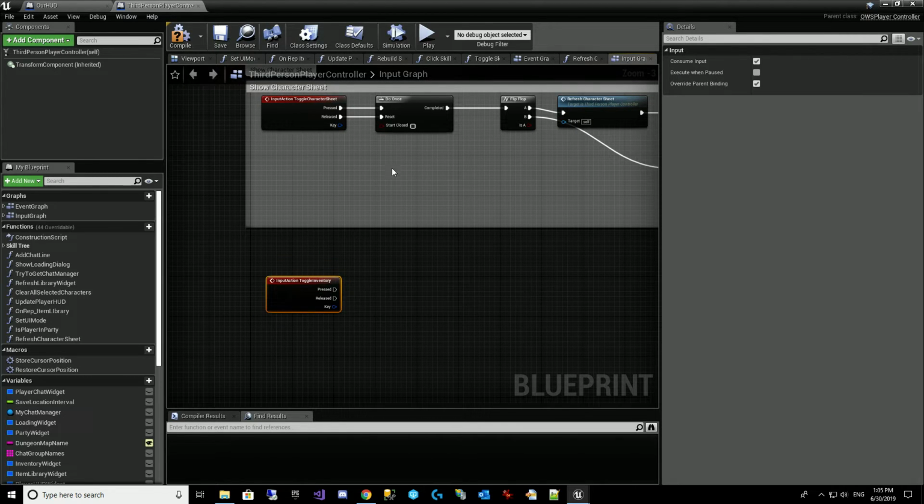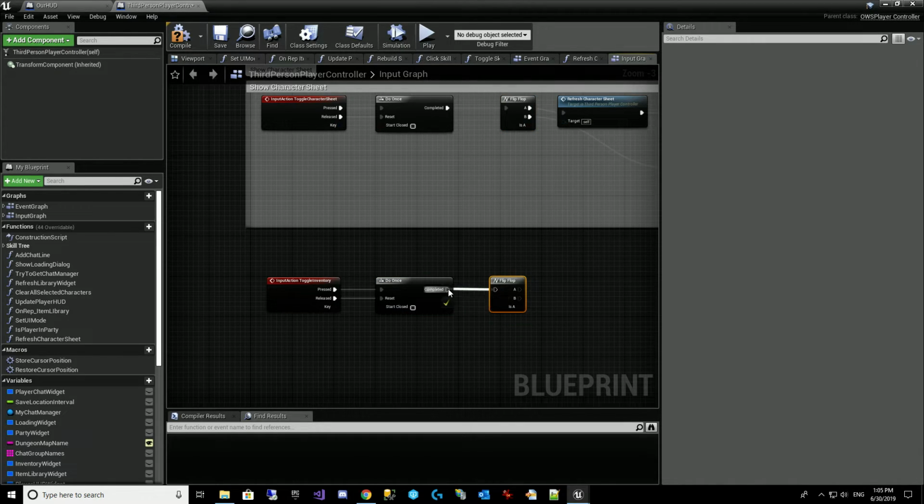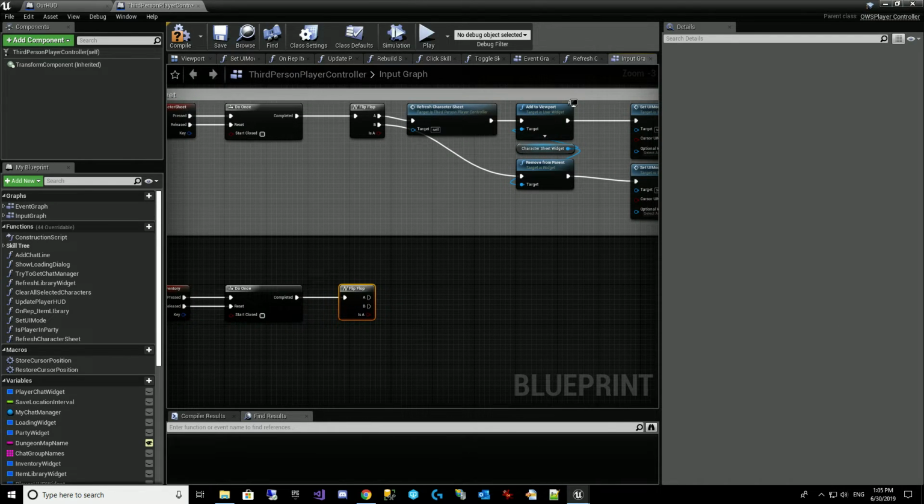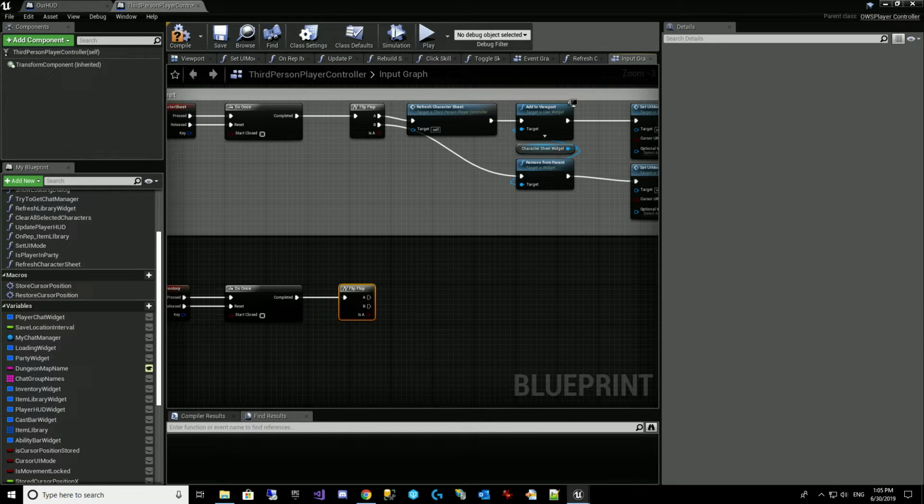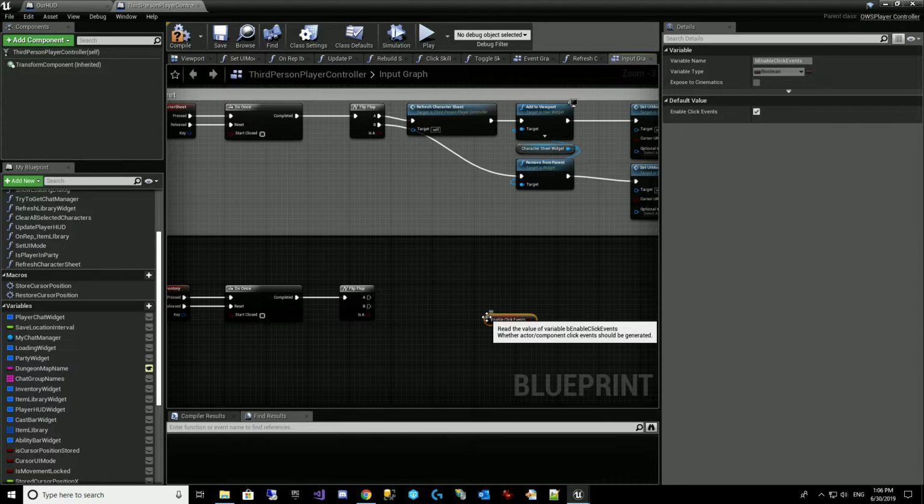So we did that. Grab our do once, and we'll grab our flip-flop. We're going to use the flip-flop a little bit different this time. So we're actually going to create, let's see here. Okay, we're going to do enable click events. Oops, we want set.